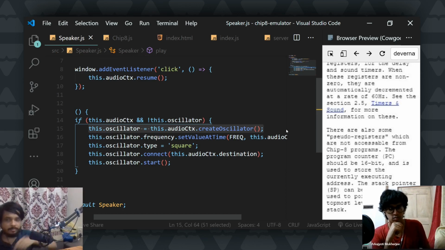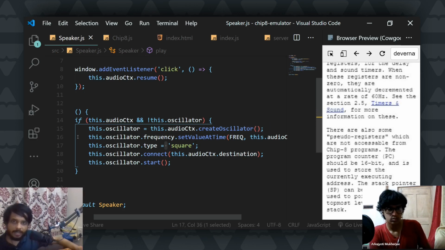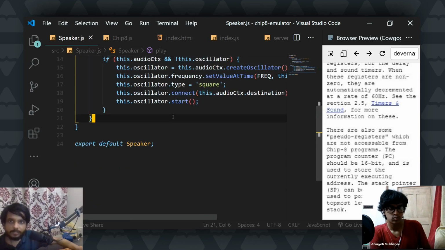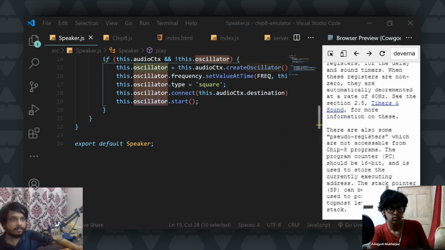So like here we are using a square wave. It might have a square wave, it might have a triangular wave, it might have a sine wave. So it creates a wave, and it just keeps on outputting that sound, right? And we are setting the frequency to be 440, which is a constant. And we are starting the oscillator, right?